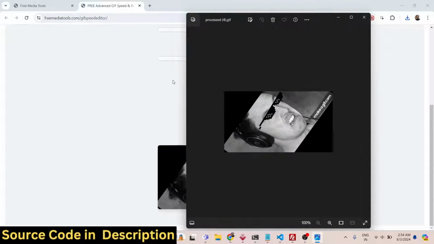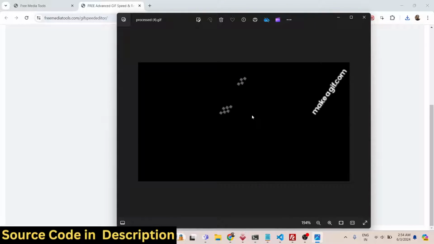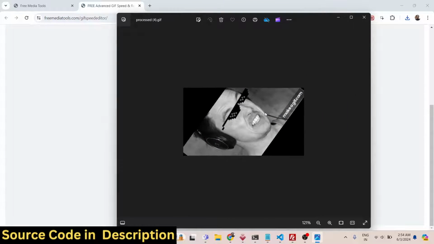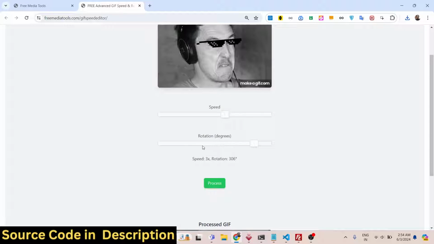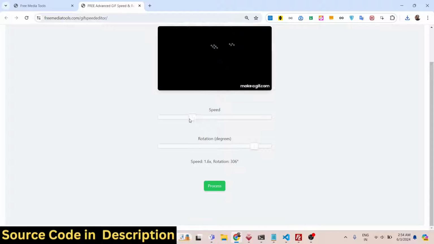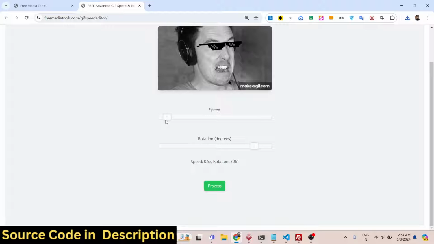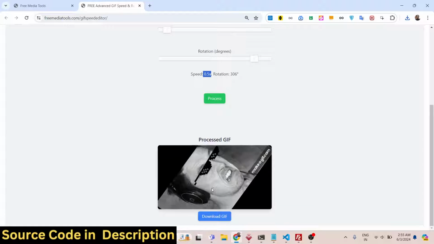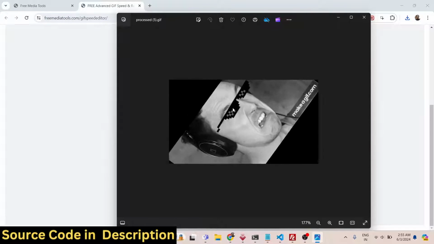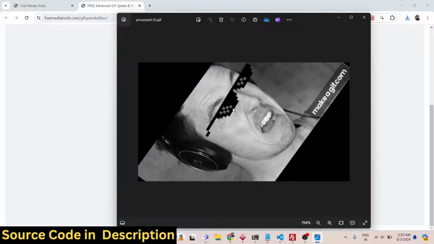You will see your GIF file has been rotated, and the speed is also changed. It has been rotated at the angle that you chose right here, which is 306 degrees, and the speed has also been increased. Similarly, if you want to decrease the speed, you can just decrease the value of the slider. Now the speed is 0.5x, so as you can see, it is decreased. The size of the GIF animation will increase, and if you play the GIF animation file, you will see the speed of the GIF animation is decreased.